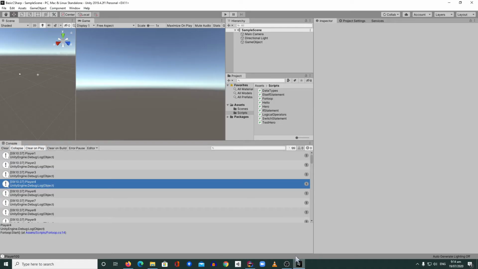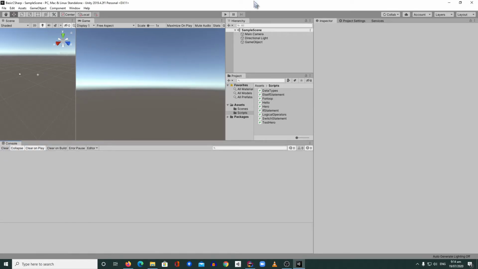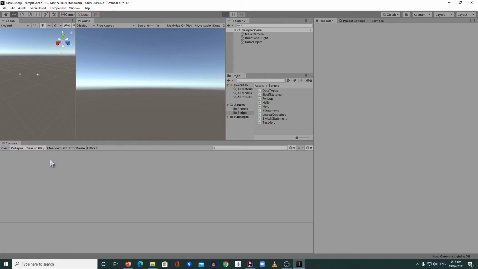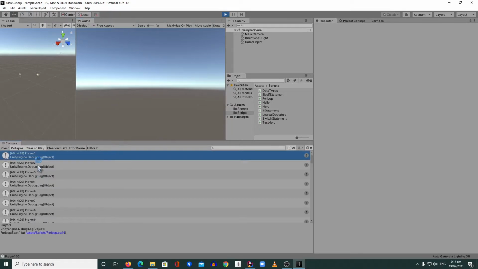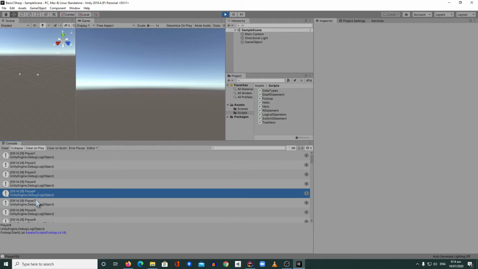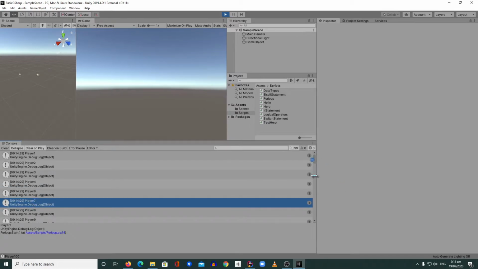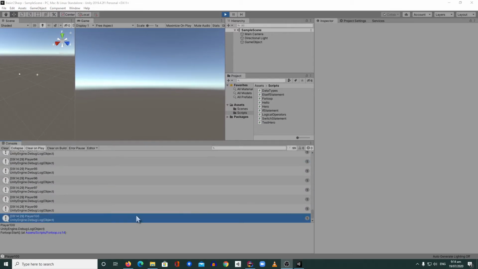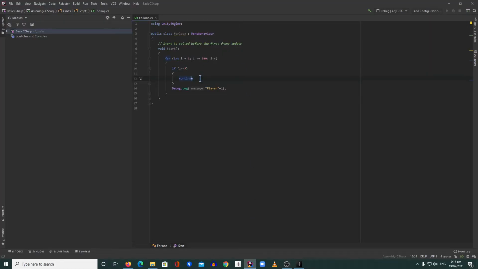We can go to Unity to see that. We can hit play, and then 1, 2, 3, 4, 6, 7, and it will continue until 100. Back to our code. So in here we see that i is equal to 5 and we skip.